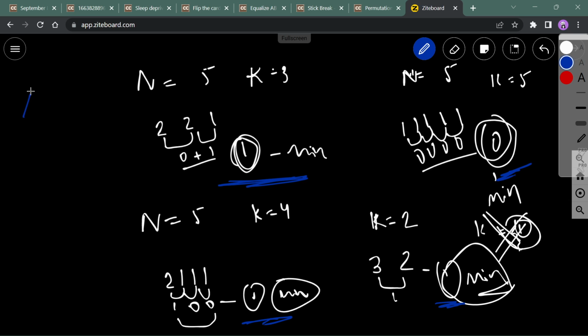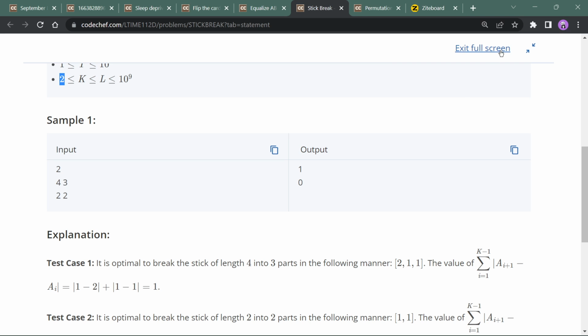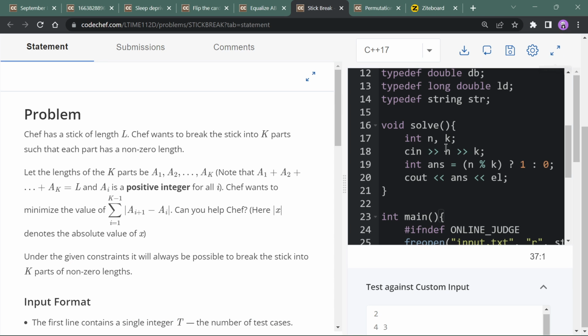So here you have only two options. The minimum value can either be 1 or 0, depending on the situation. If L modulo k is 0, then it is 0, otherwise it becomes 1, and this is the big O of 1. Okay, you can also see the solution.